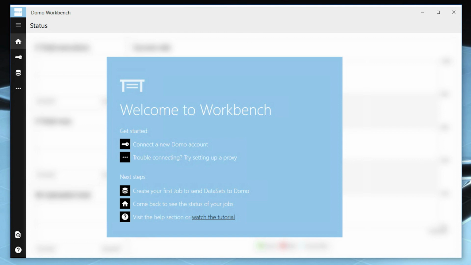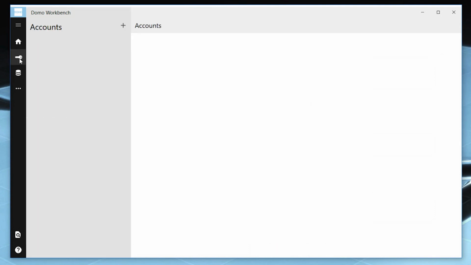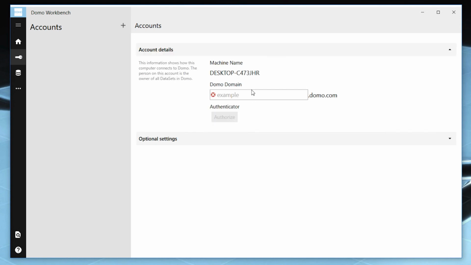To get started, let's go and create an account. We navigate to the Account section by clicking on the key icon. Then, we click the plus icon to add a new account. Finally, we enter our Domo URL and click Authorize.